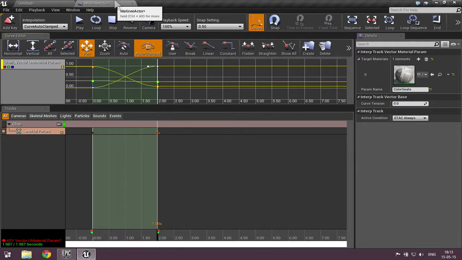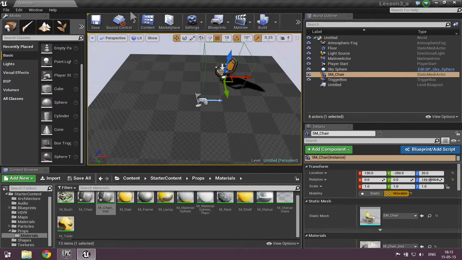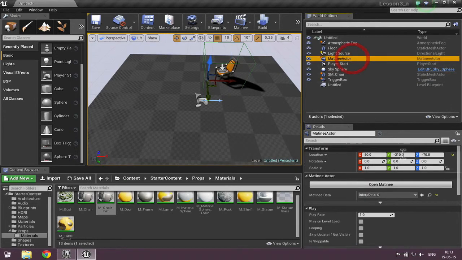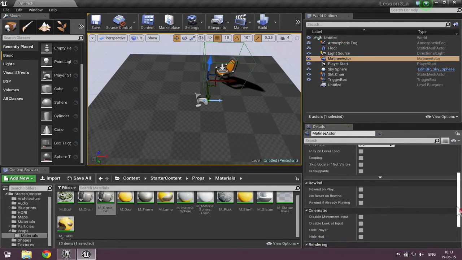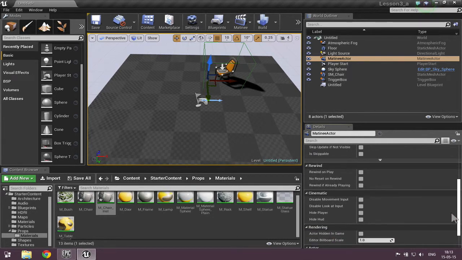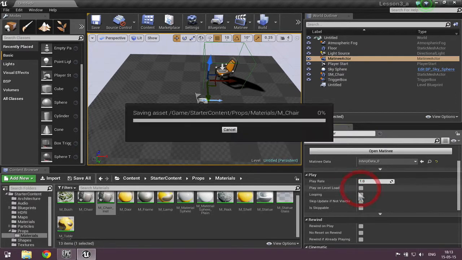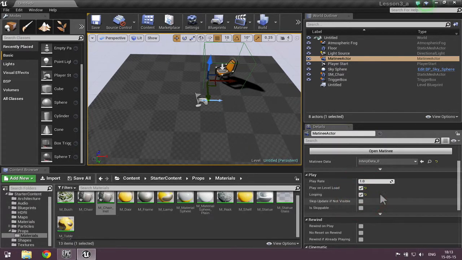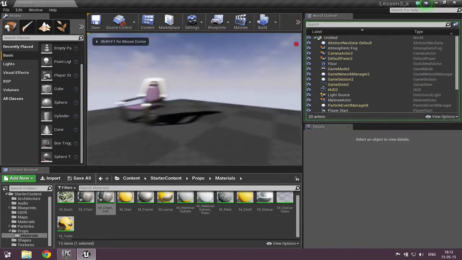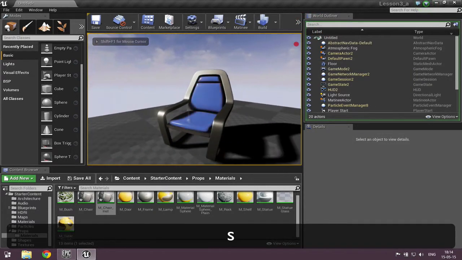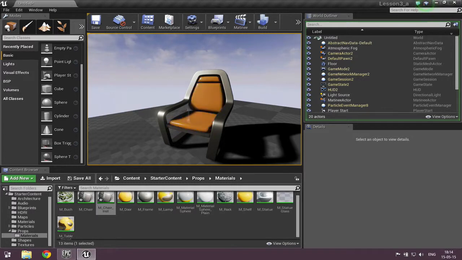Okay, let me just show you what happens if you just have this matinee actor. I can close it now because I'm finished with it. So I made this matinee, and if I press the matinee actor, you can go to the properties here at the bottom, and there is something like play on level load. Yes, play on level load and looping. Why not? So let's have this. Let's check it out. Let's press play. Here we go. Orange, blue, orange, blue, orange, blue.